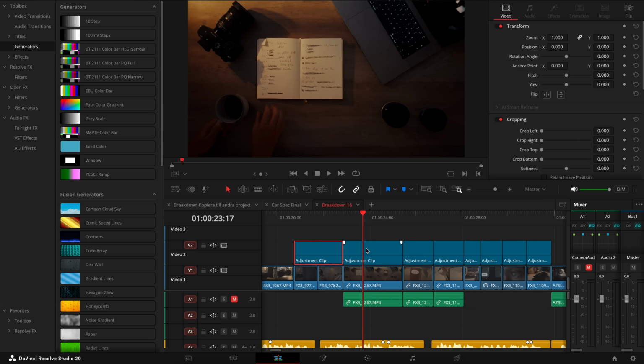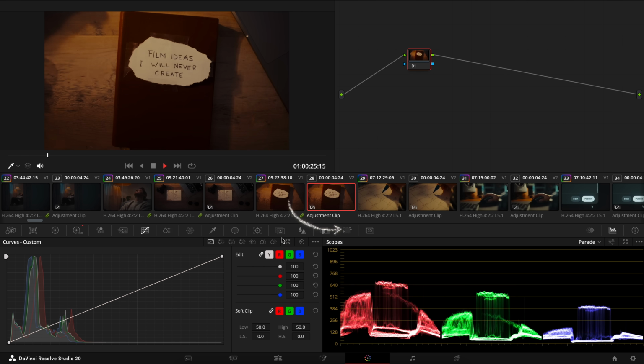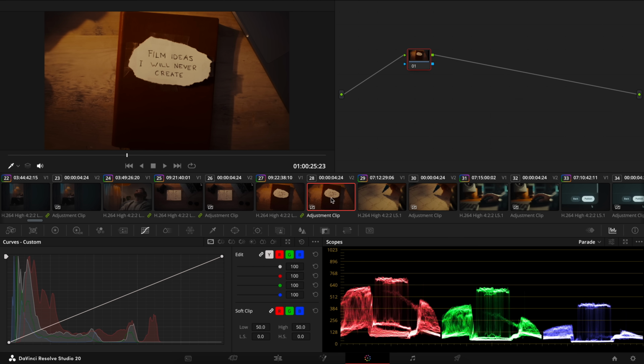Number 10, hide layers from the color page. Let's say you have a bunch of adjustment clips on your timeline. Maybe a dynamic zoom, some transitions, or something else. Then when you go into the color page to grade, Resolve keeps selecting those adjustment clips instead of the actual footage underneath. To fix that, you can temporarily hide specific layers from the color page.